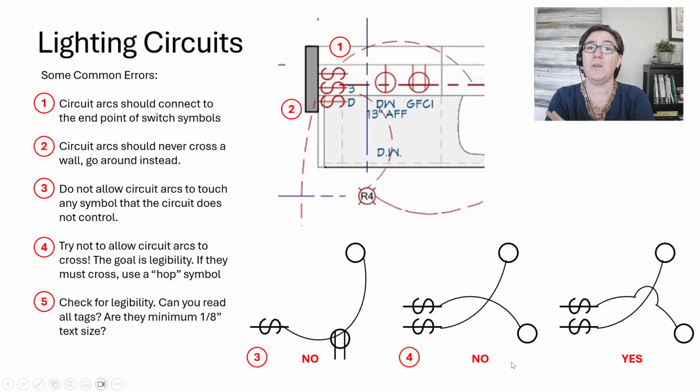All right. If you have to have them cross because your plan is complicated and sometimes there's just no way to draw it without crossing your circuit arcs, you should use what I call a hop symbol. So in this case, I've said yes right here. We've got this circuit arc, and then we've drawn this one. It comes here, it breaks, and we use a hop. We jump over and then connect. This is a visual indication. It honestly helps your eye follow the correct line, and it's easier to tell which circuit goes to which switch.